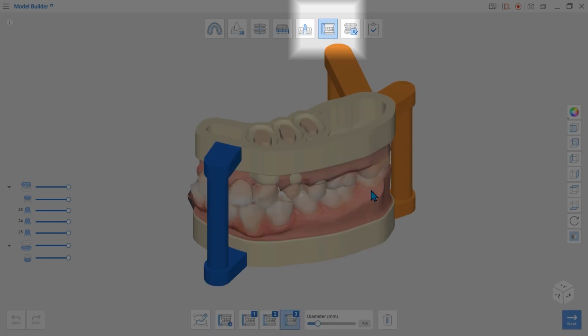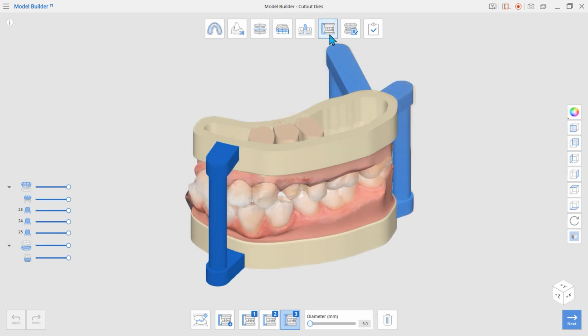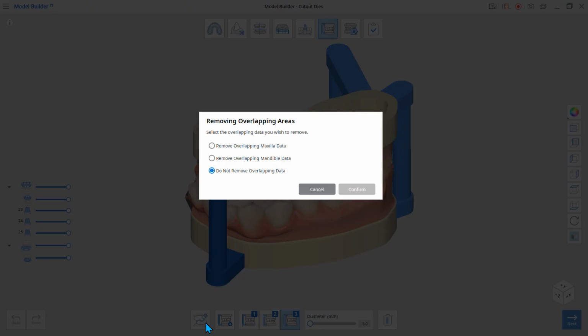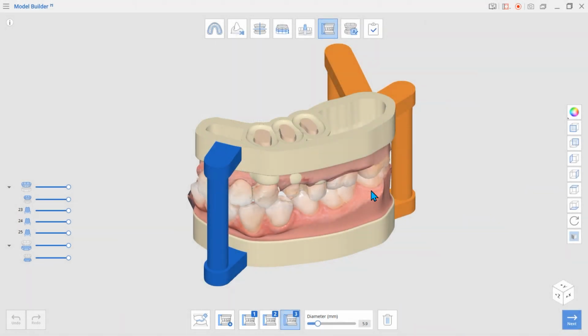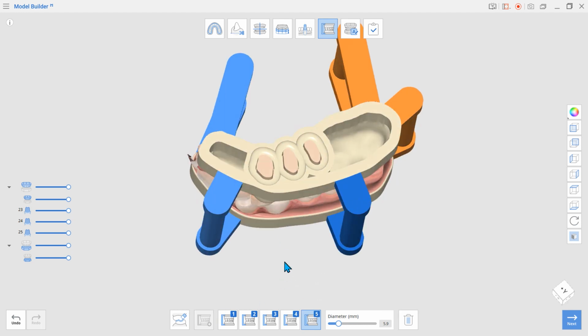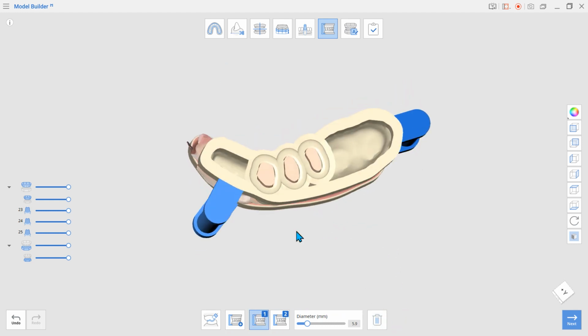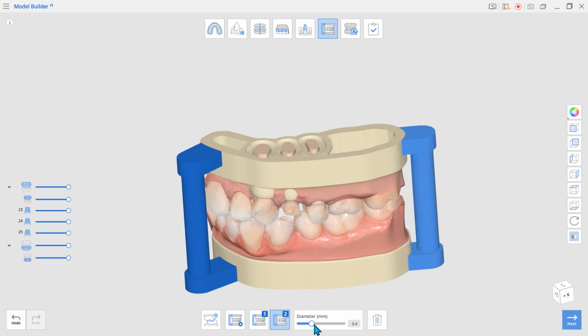The next stage is articulator mode. You can create articulators in this stage. We highly recommend removing any overlapping areas between the maxilla and mandible. The program will automatically attach 3 articulators to the model. You can add up to 2 more and attach up to 5, or select articulators to delete them. You can also adjust the articulators' positions.